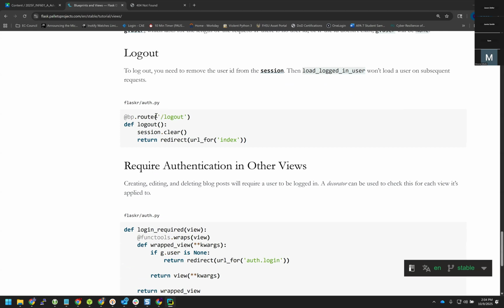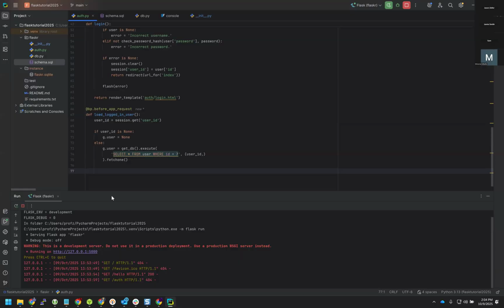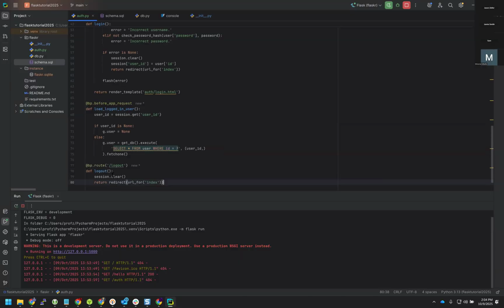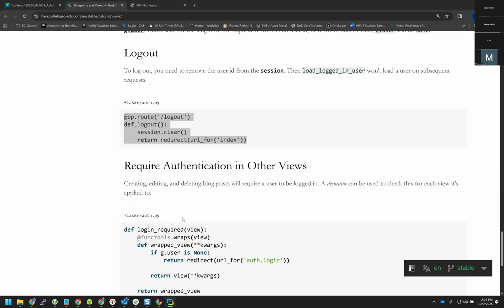We need a logout page. So let's grab this for our logout page. And on a logout page, it's very simple. We simply clear the session cookie and redirect them back to the home page. Make sense? Pretty simple. We don't need to go in the database and create anything. We're just going to clear their cookie and send them back home, at which point the system will recognize they're no longer logged in.